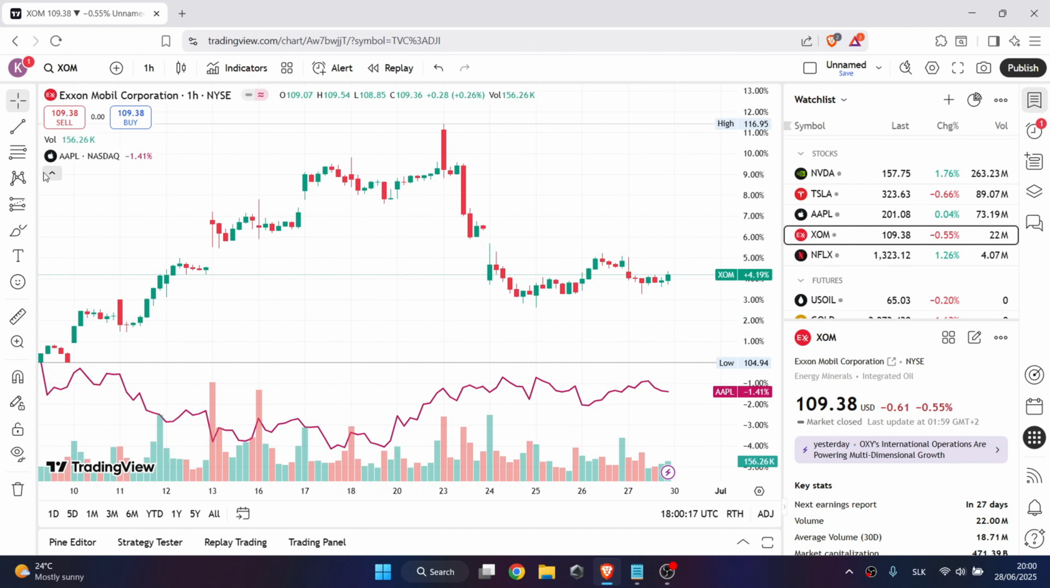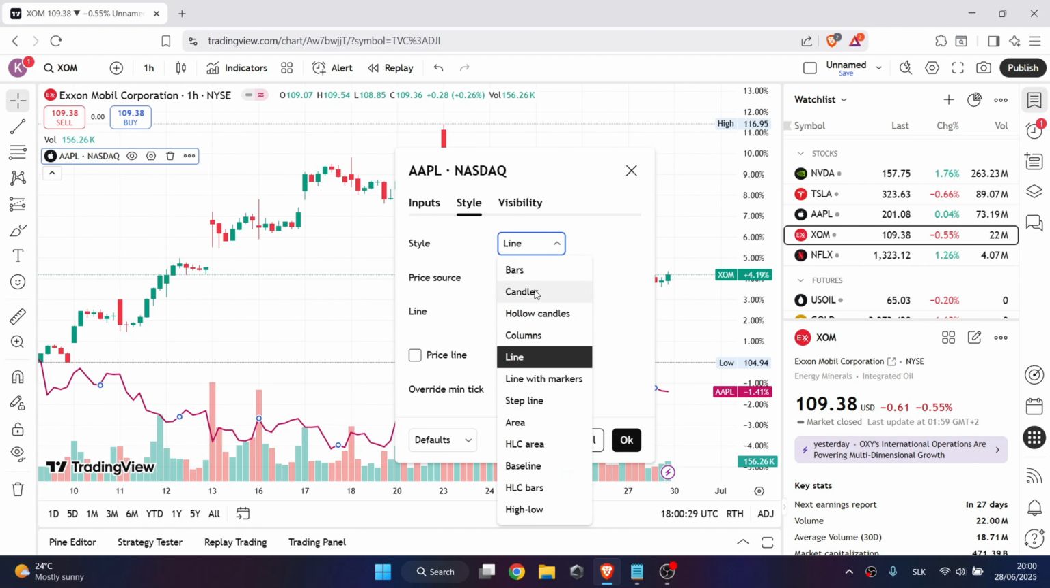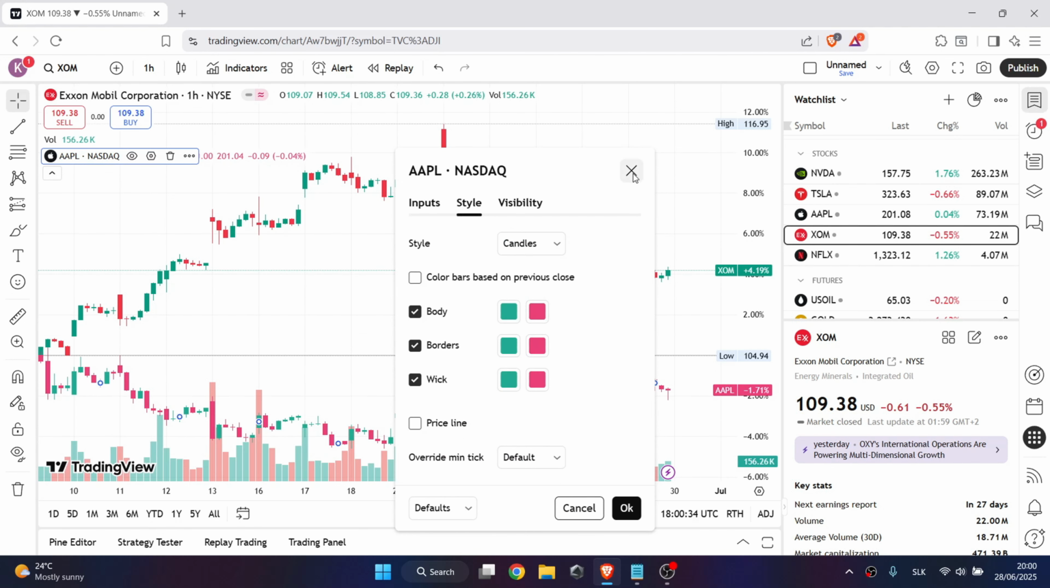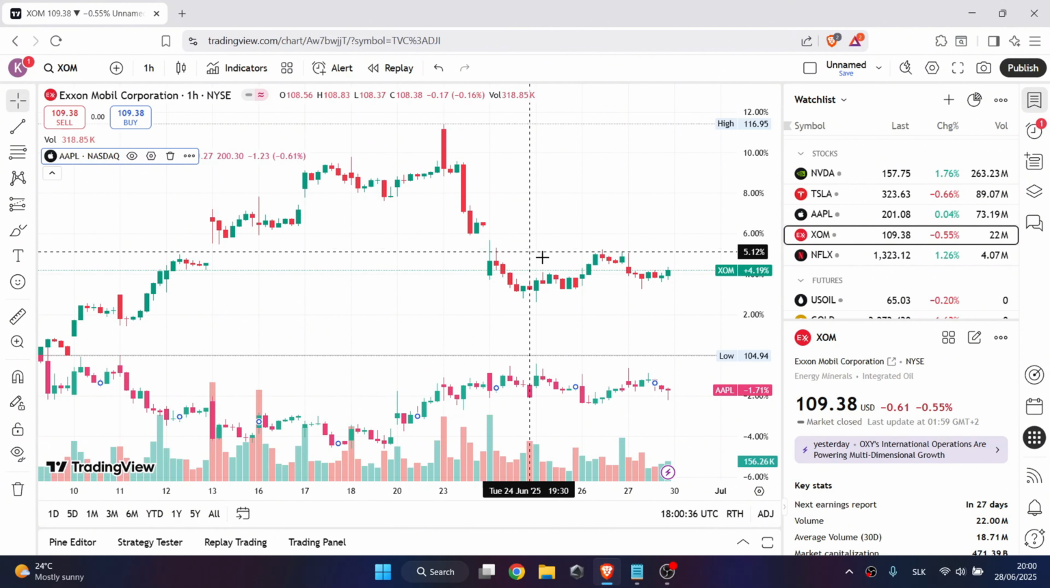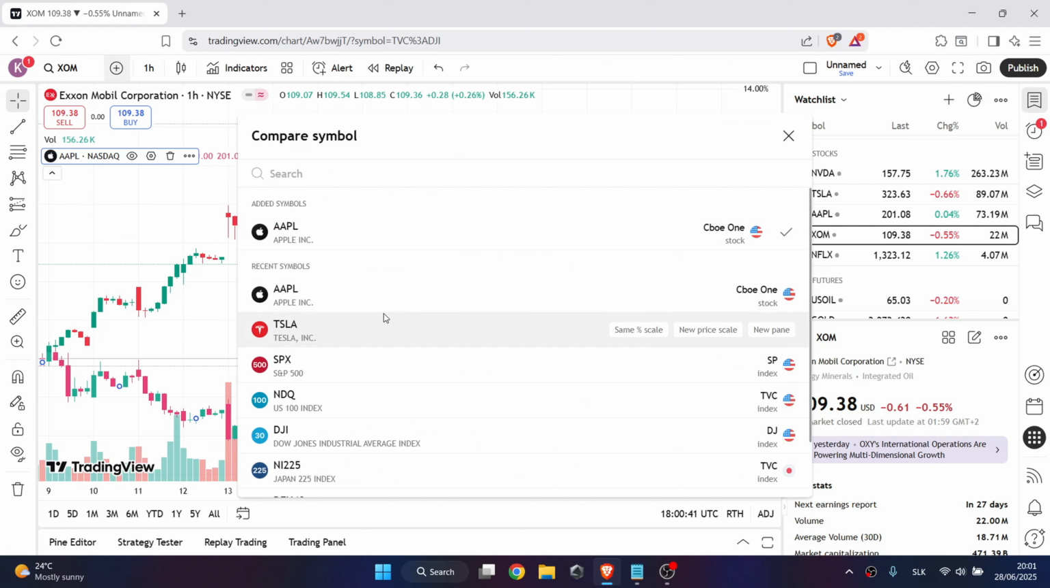So you can simply place your mouse on the Apple, click the settings, and here you can change the style of this chart. Simply you can choose the candles, and it's the same like this ExxonMobil chart. In this way you can also add another chart or another stock, for example Tesla.